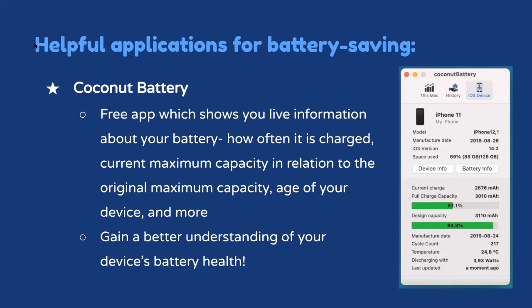This app allows you to gain a better understanding of your device's battery health. This screenshot on the slide shows a few of the main features, including information about your phone, the current charge and its capacity, the design capacity, and then it gives you even more information about the device itself. This can be extremely helpful to learning about your battery health.